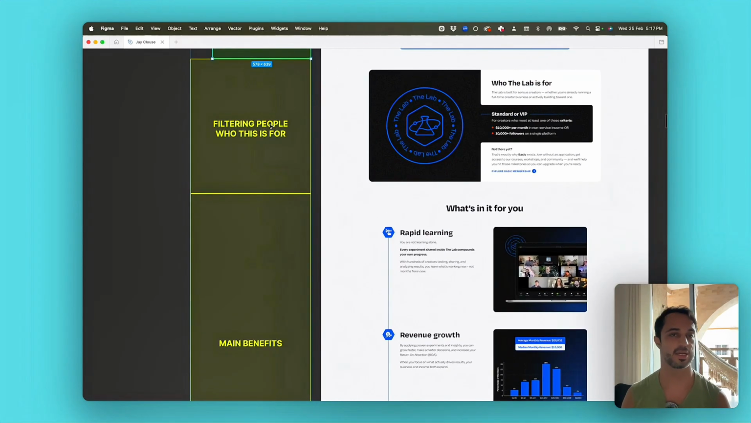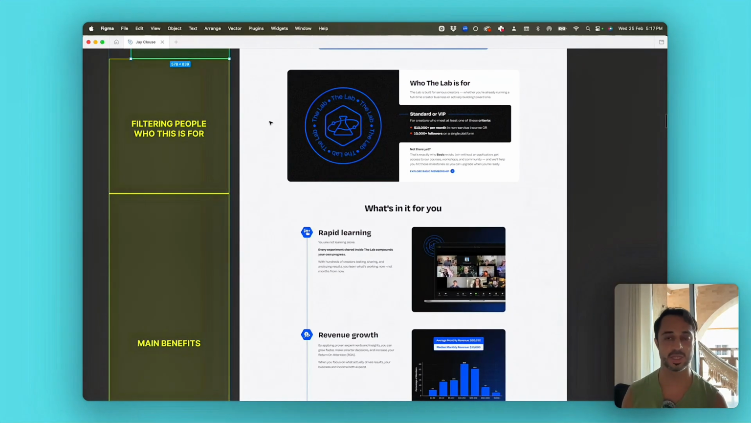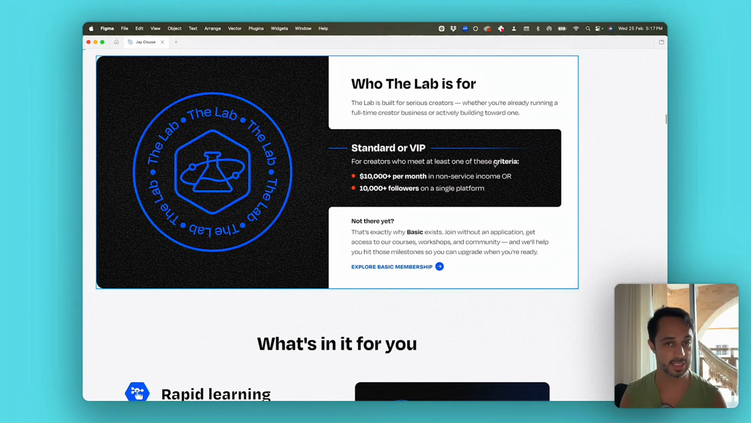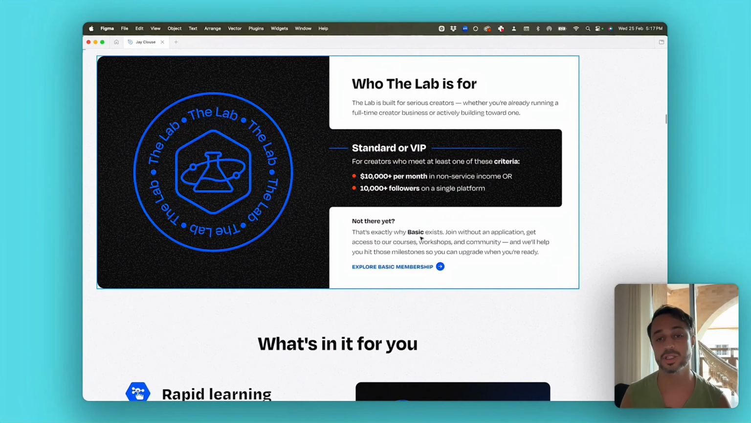Then we filter people, who this is for. This is really important in this case because this is an application-based community. So we want to make sure that people understand if this is the right fit for them or not, if they meet the criteria, because this community has a criteria. You can see it here for a standard VIP. But if you're not there, you have another option, which is the basic one.